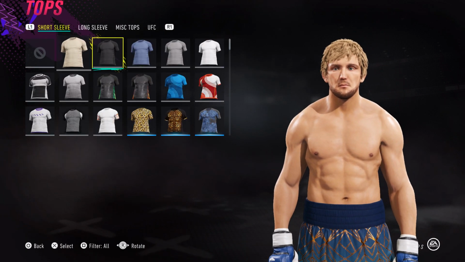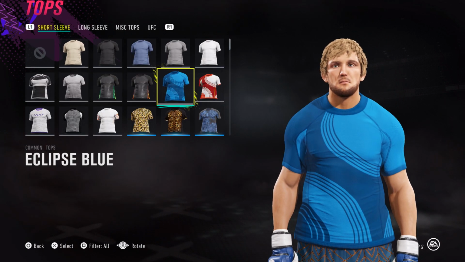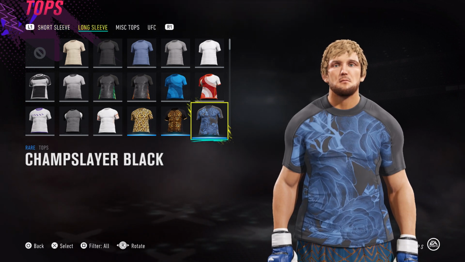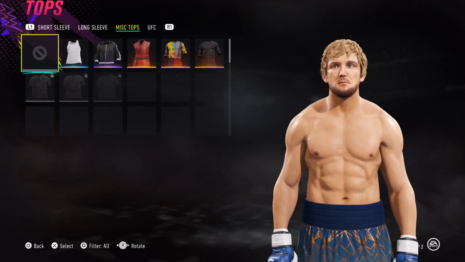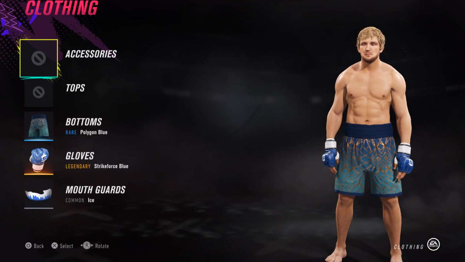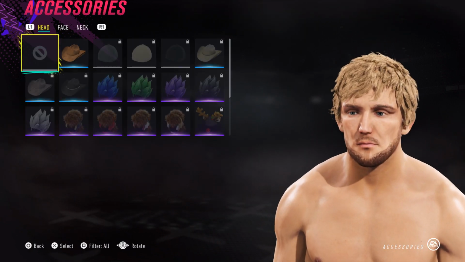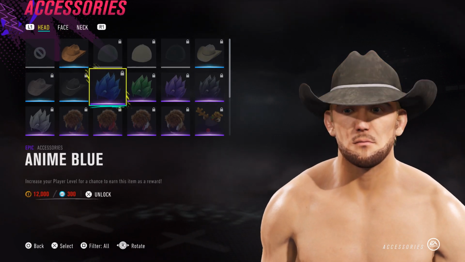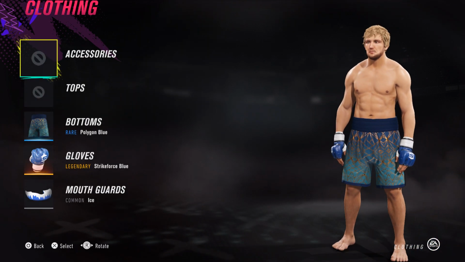And final bit, I guess a top. I didn't give him a top. Let's see what they got. Give him a blue top or something. Long sleeve. Final bit, yeah, let's have a look. Accessories. Give him a cowboy hat. Whatever else you want to do.